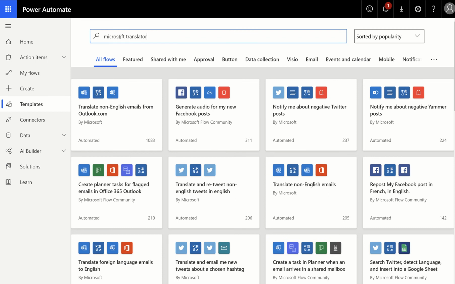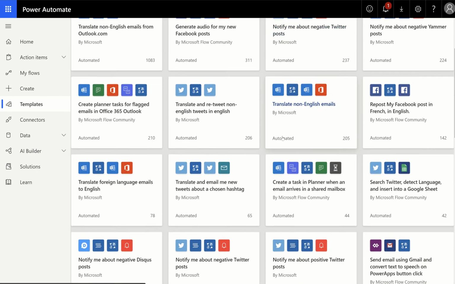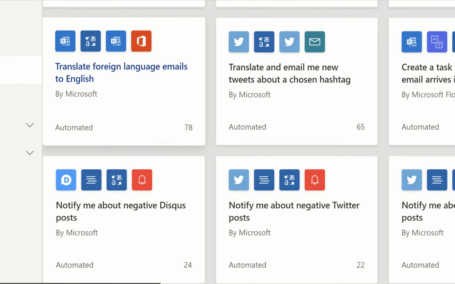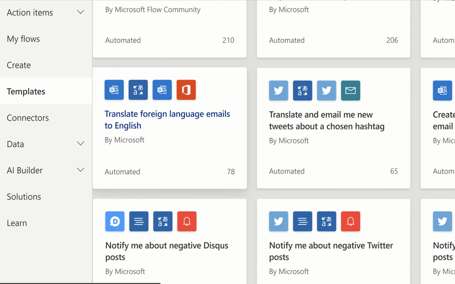So again, it's always fun to go and check, what do we have? I'm going to just use Translator. What do we have that you could get started using right away? Here's one that looks really promising over here. Translate foreign language emails into English.